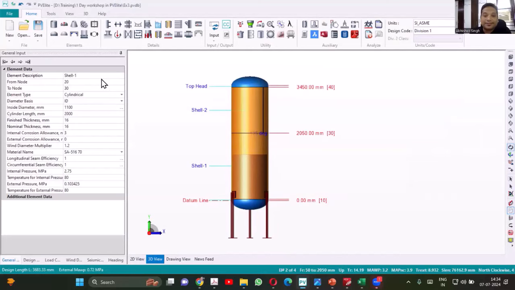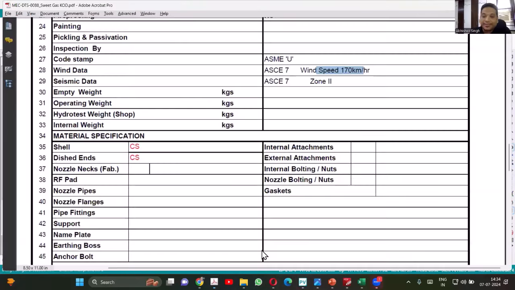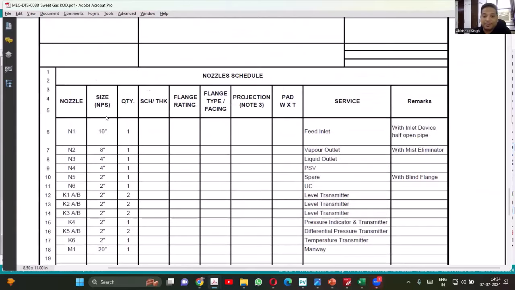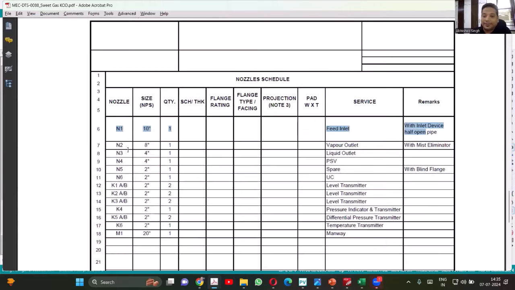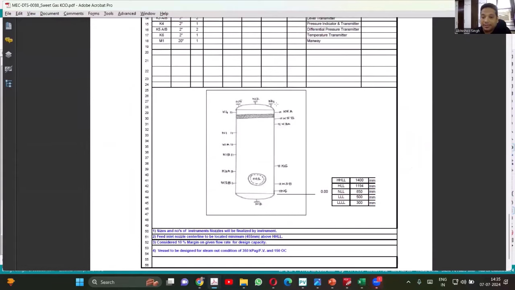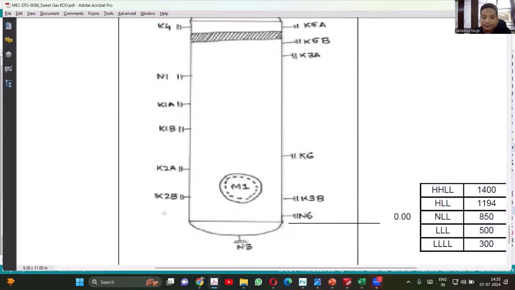Now let us try to add one nozzle. Let us go to the data sheet and find the nozzle. There are multiple nozzles. We have N1, which is a 10-inch nozzle. It's the feed inlet and it is with an inlet device. So if we talk about N1, where is it located?